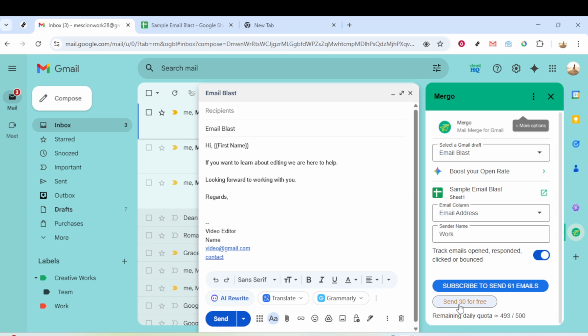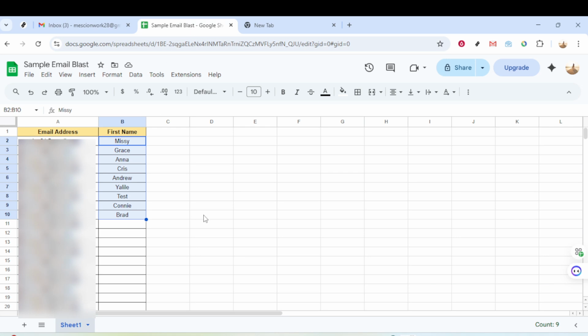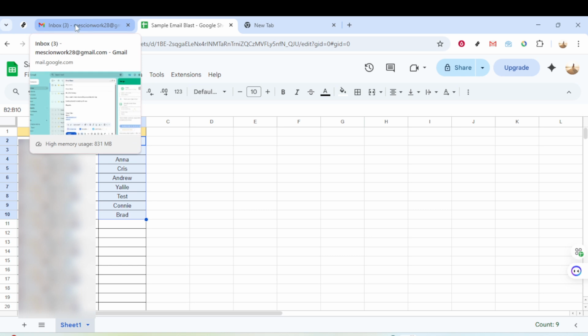After sending, check your Google Sheet or the Merge panel to see the status updates for each recipient, so you can follow up intelligently and keep your outreach organized. As a final tip, send a quick test to yourself first and stay within Gmail's sending limits to protect deliverability.